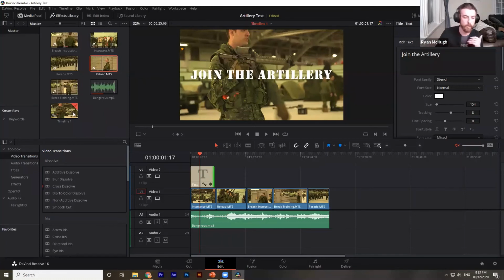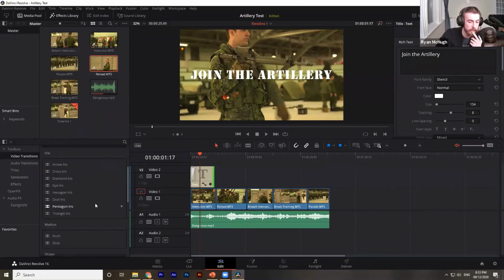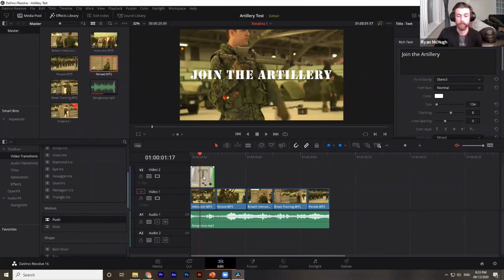So I want to use a cross dissolve, which is just a video editing term for fade in. And I think what I want to do is I want to have my text slide out. So I can do push or slide. They pretty much mean more or less the same thing. I like the push tool. Great.